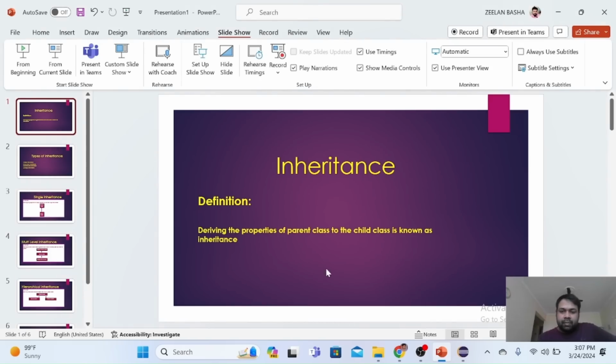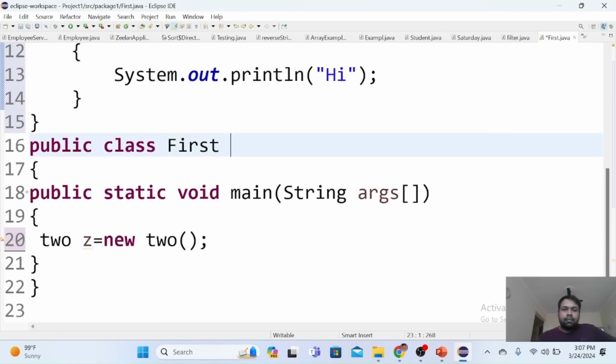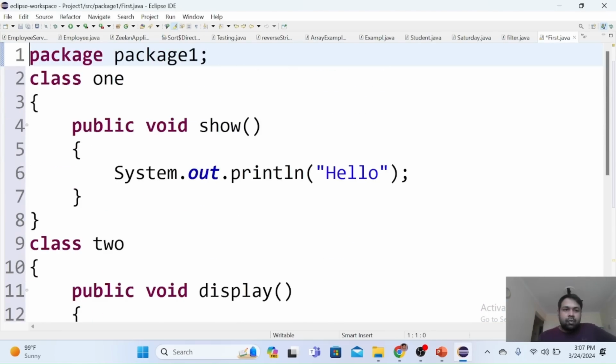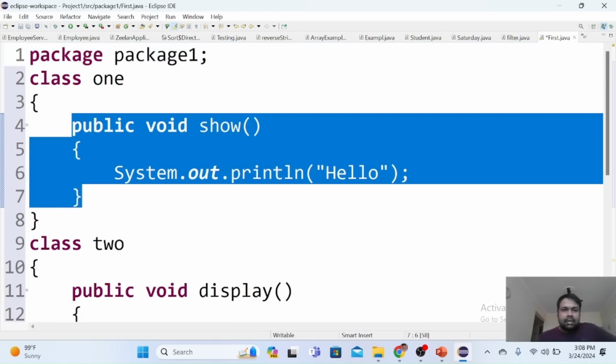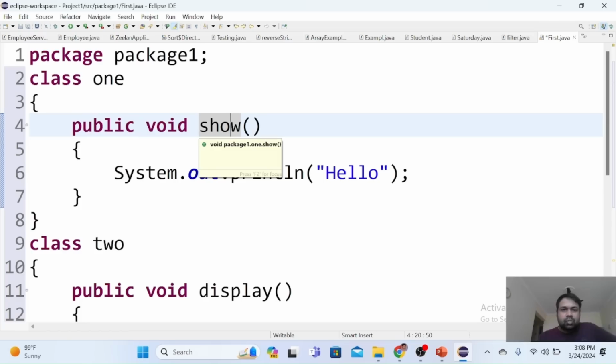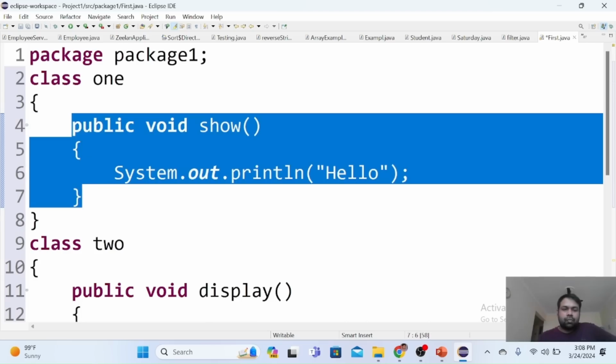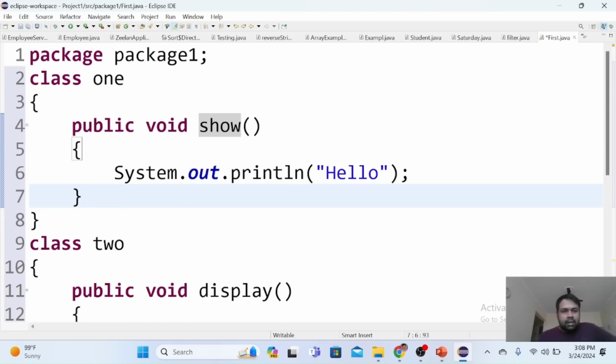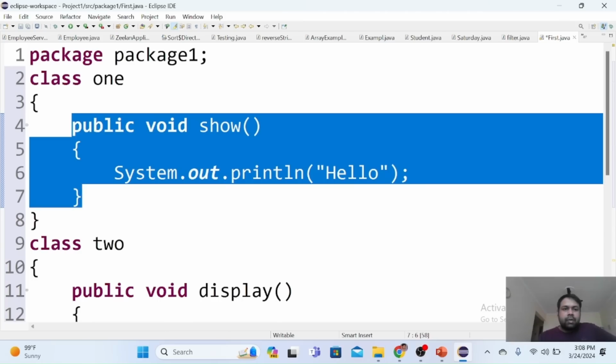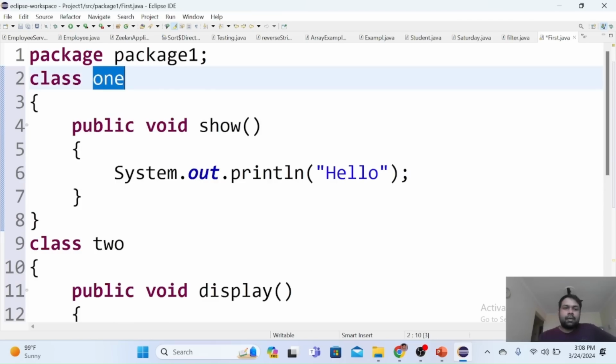So let me shift from here to the code where I have written one code. Look, I have created a class 1. It is having one property, a method here. The property or method is show. So let me take this method show as its property. Class 1 is having a property show. So obviously, in order to access this property, you need to create an object for the class 1.